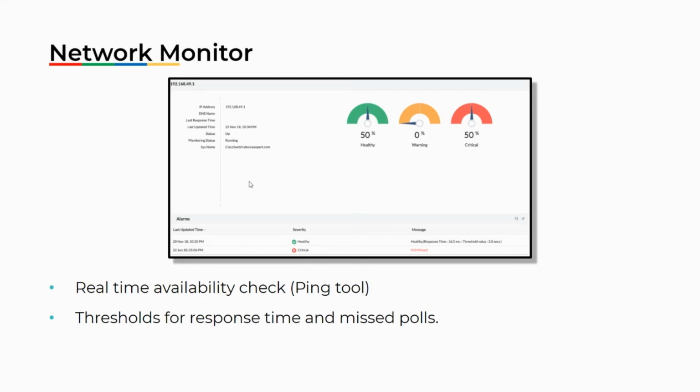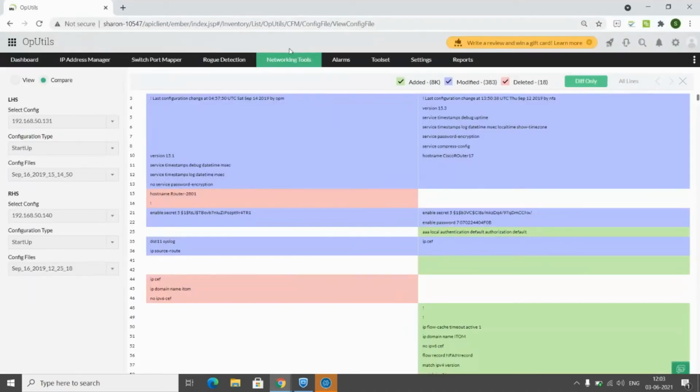So once I set that up, OpUtils scans the network devices, and if any of these devices are late with the response time, say 3.3 seconds, OpUtils says, hey, this device might be an issue, so it gives me a warning. But if the device has not responded or if it has missed the polls, OpUtils tells me that this device is critical. So it allows you to monitor the availability and health of your network devices from a single web console. So let me take you to the product and let's see how this tool works.